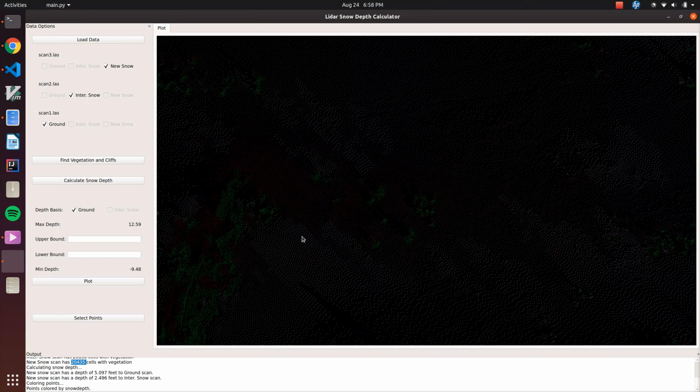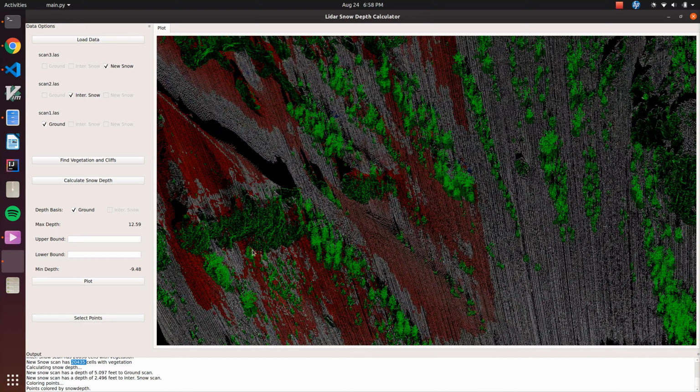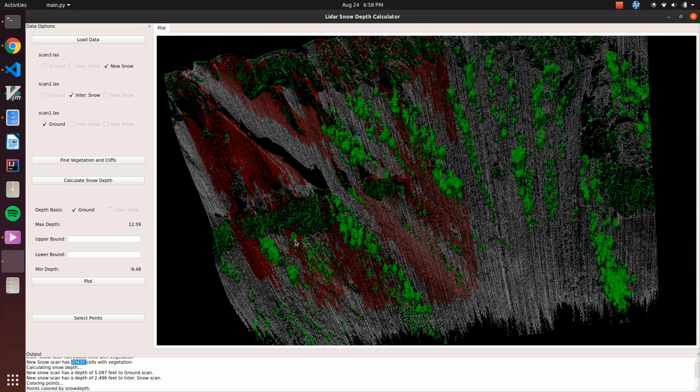So when we do that, we'll talk through this plot a little bit real quick. So the green coloring in this is what has been flagged as trees or cliffs. And it's made a bright green. It's super easy to see.